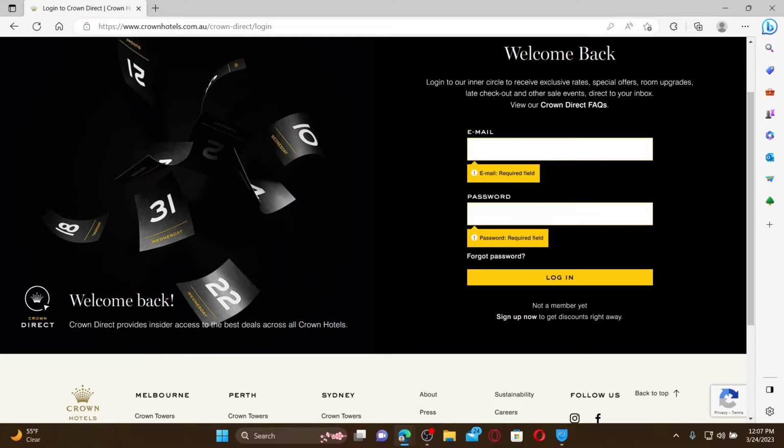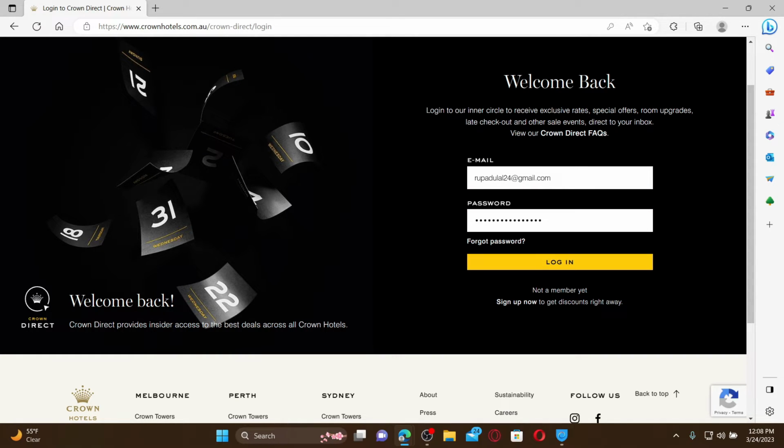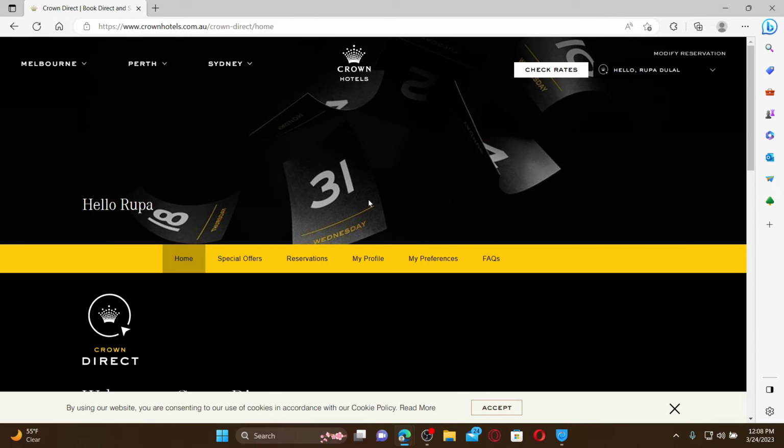Provide your email address associated with your crownhotels.com account in the first text box. In the next field, type in your correct password. If you don't remember your password during the process, click on the Forgot Password link and follow through the on-screen prompts. After you are done, click Login. And there, you have successfully logged in to your Crown Direct account.